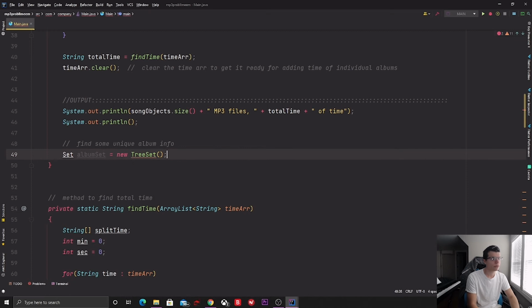All right. So why did we do this? Alphabetical ordering and not allowing duplicates. That's why we did this. That's what a tree set will do for you, a set in general.